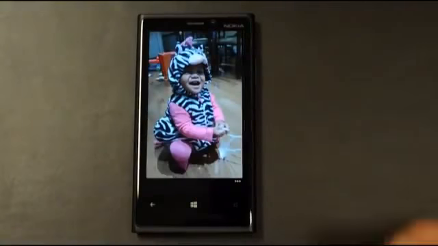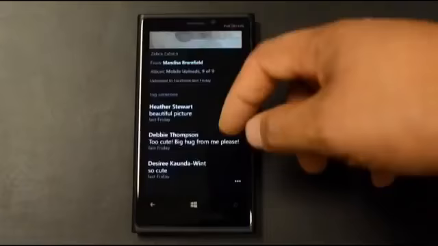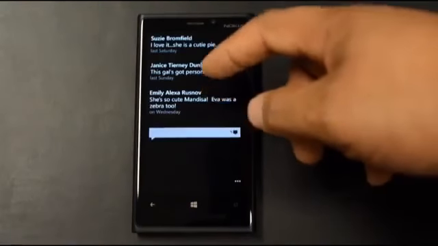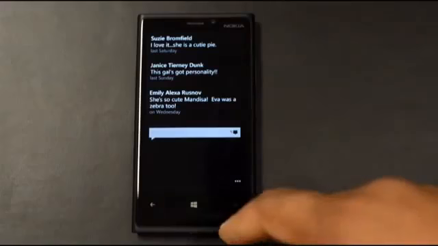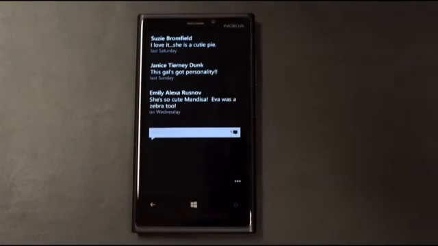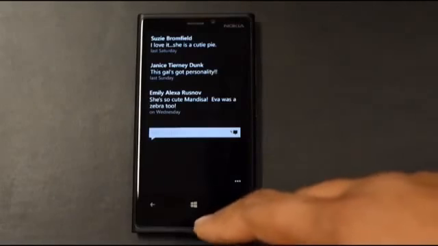So this is a picture of my daughter that my wife posted. I can see all the comments here. Just like if I was on Facebook, I could also add a comment, again, without launching a separate Facebook app. So when people say, oh, there's not a lot of apps, there's not an app for Facebook on the Windows phone, it's kind of irrelevant because you don't really need that many apps when using this phone.